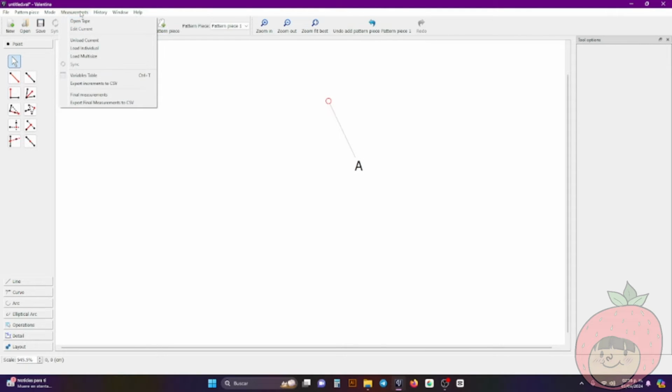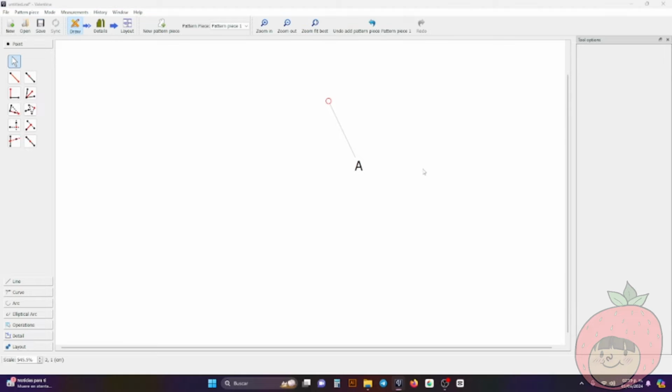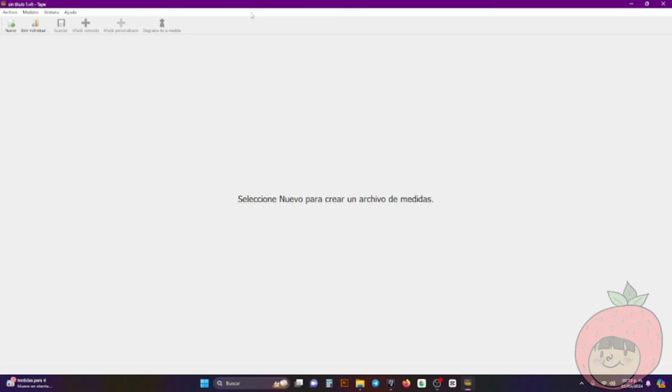Here it is, on the measurements option, open Tape. So Tape is, let's say, software that Valentina has included. In this place we can add the measurements that we need to make new patterns. For example, here I'll be clicking on new.